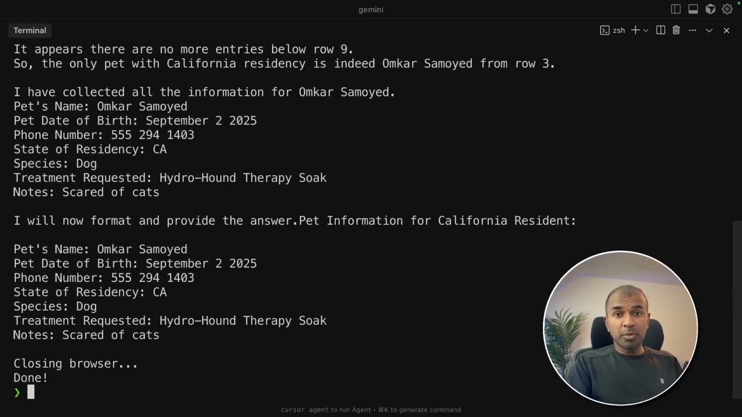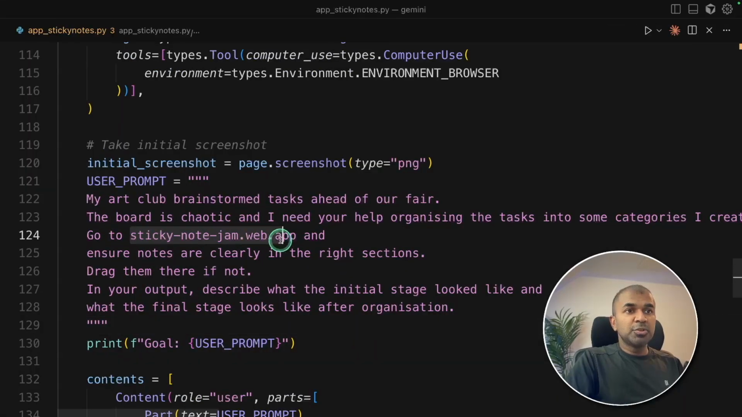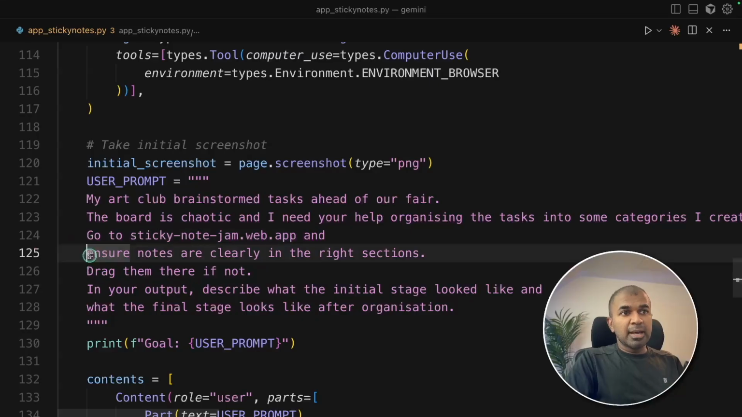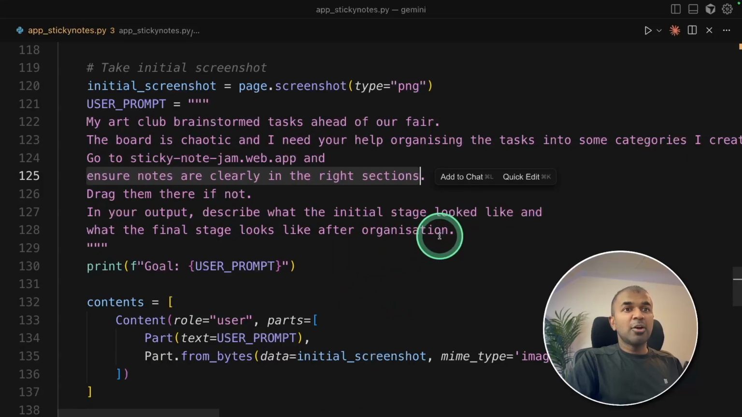Next, I'm going to give one more task. First step is to go to this website, Sticky Note Jam. Here's the website. It contains three different columns: promotion, setup, and volunteers. And I'm asking it to drag these sticky notes to the relevant columns. Ensure the notes are clearly in the right sections. And finally, it's going to output the initial state and the final state.